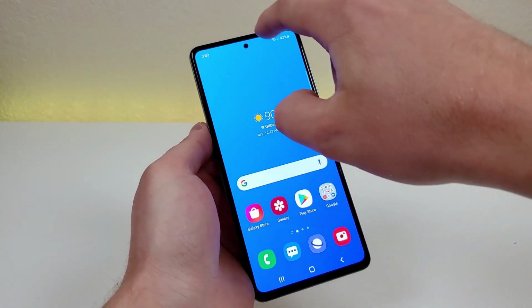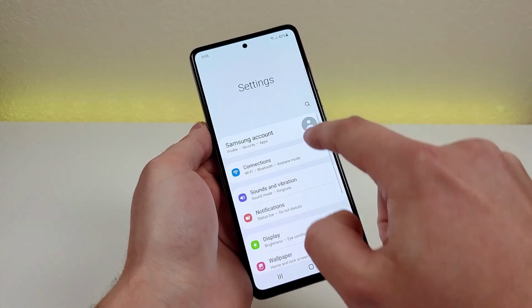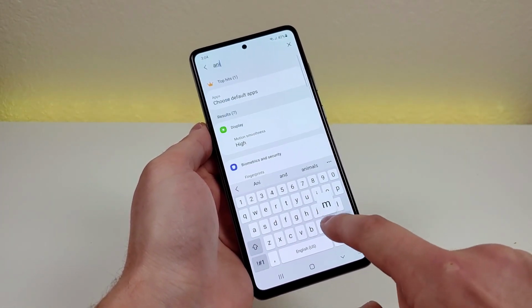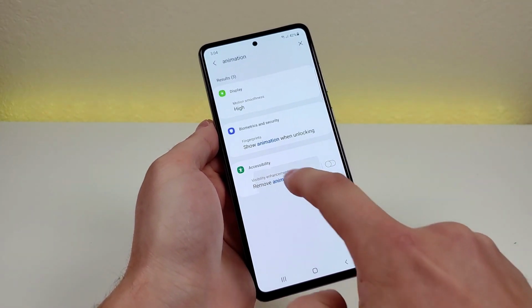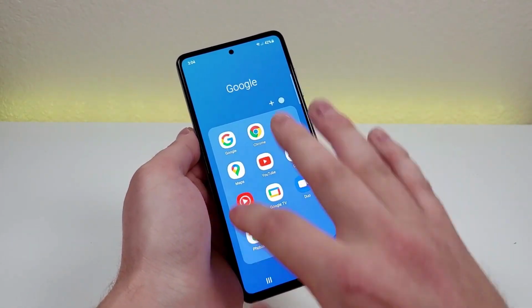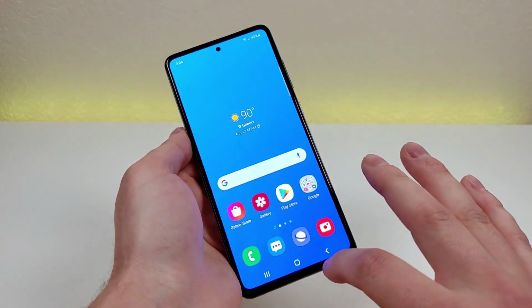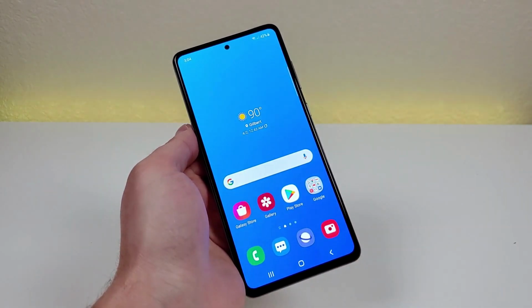So to do this, you're going to pull down the shade, you're going to go to the settings here, then from there, go to the search. You're going to type in animation. There we go. And then under accessibility right here, remove animations. But by doing this, when you go through the phone, going to different folders and going to different apps, you won't have any animations at all. So definitely pretty awesome there if you're not a fan of animations.